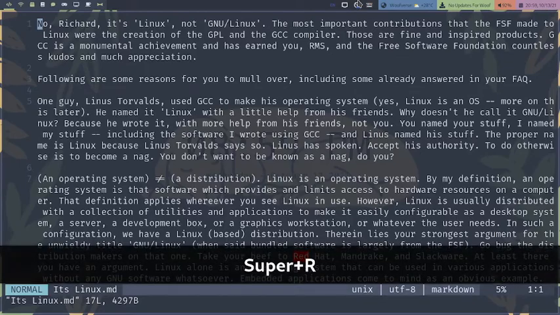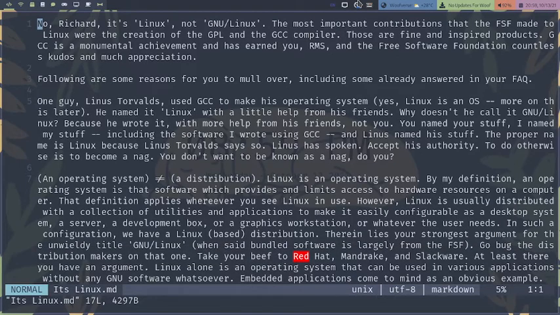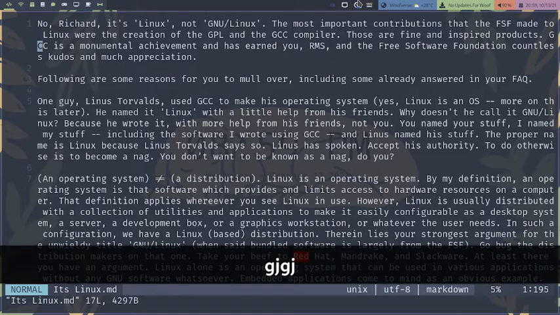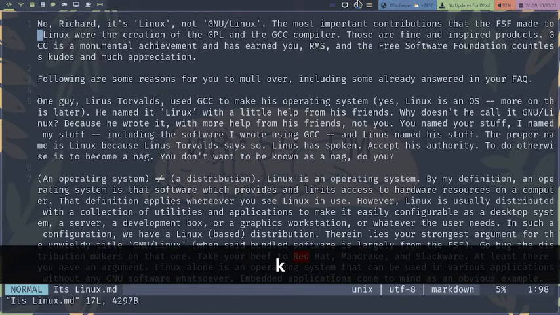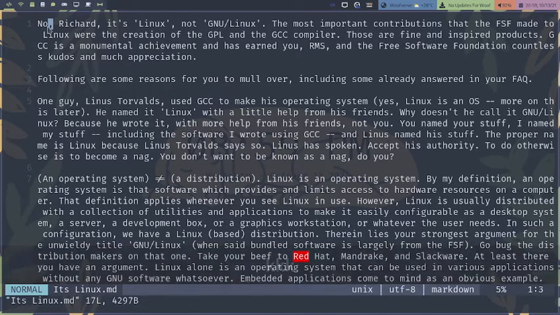Alright, so we are in the same document that we used in the last video. So basically, last video we discussed moving through visual lines, gj and gk. Well, today we're going to be converting these visual lines to logical lines using gq. Just like gj, but it's going to replace it with actual logical ones.